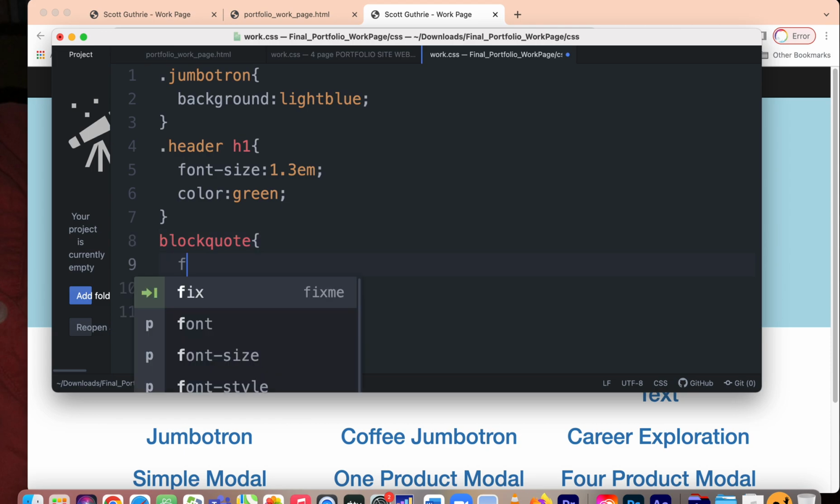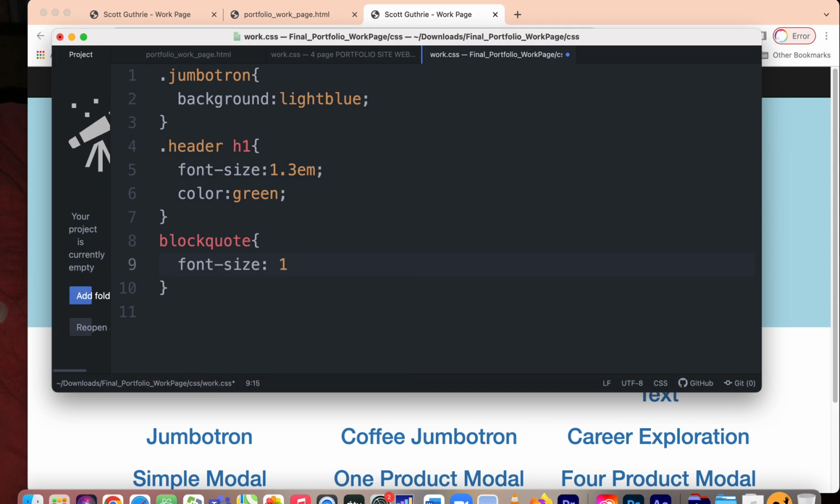And font-size 1.4 em. And then color. And again, you can totally choose different colors. All right, so I'm going to save that.